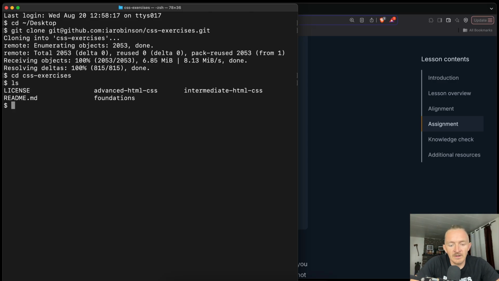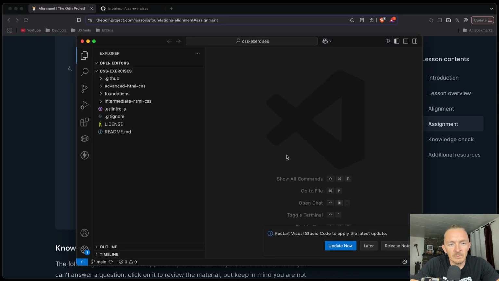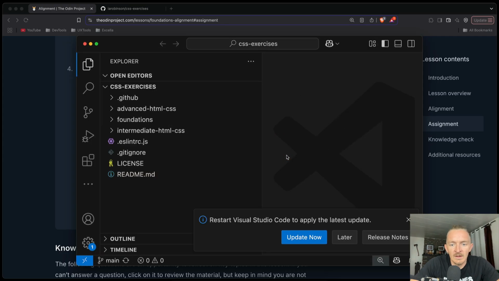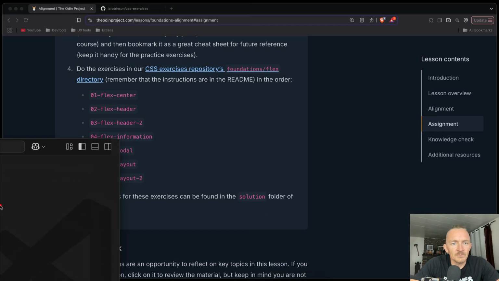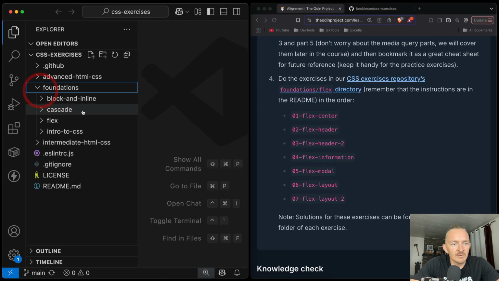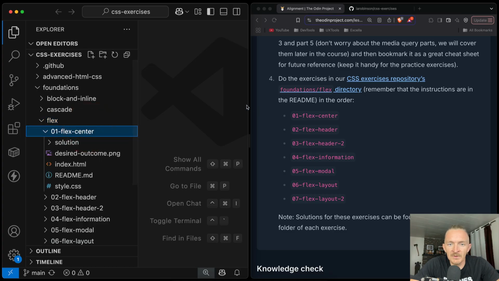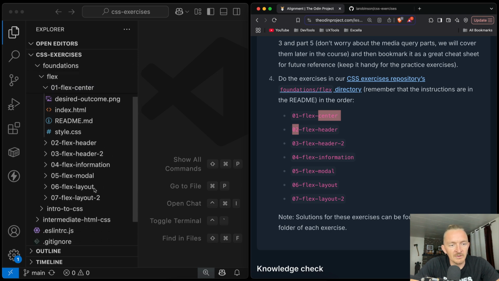Now I have VS Code, so I'm just going to go code dot to open this in its own Visual Studio Code. And I'll just close the terminal now. And I'm going to try to make this big. And so we're in Foundations, Flex, and so Flex Center. This is our first one. And we're going to move through these: Flex Center, Flex Header, Flex Header 2, Flex Information, Flex Modal, Flex Layout, Flex Layout 2. So these all line up, and that's where we're going to start from.